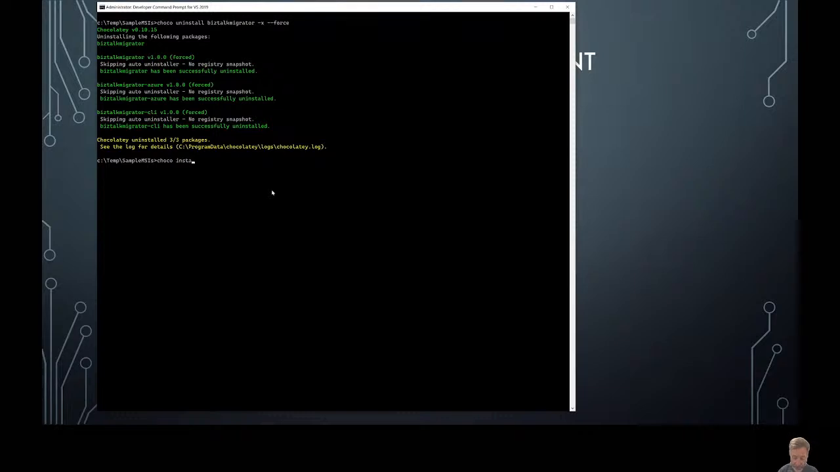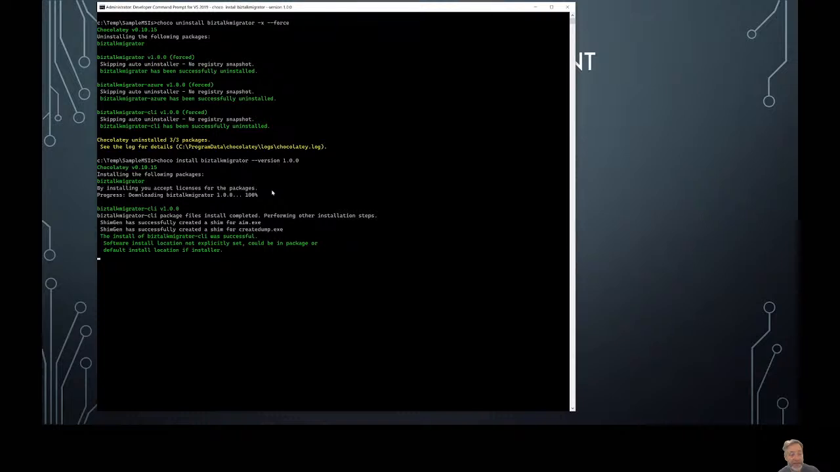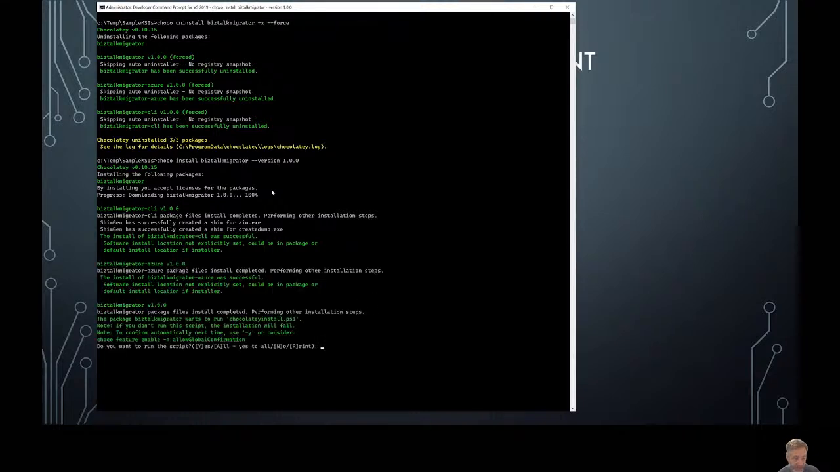So we can go choco install BizTalk migrator --version 1.0.0. Make sure we haven't made any mistakes. We haven't. And off it will go. It's going to download 3 packages, and then it's going to run a PowerShell script file. There we go. That's the first package. And then the CLI package, and then the Azure package. All right. And then it says, do you want to run the PowerShell file? We do, because that sets up all the paths.